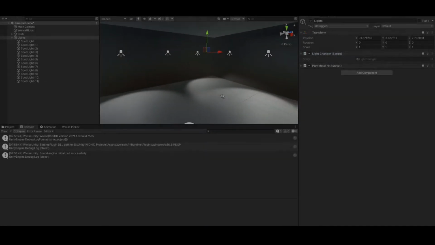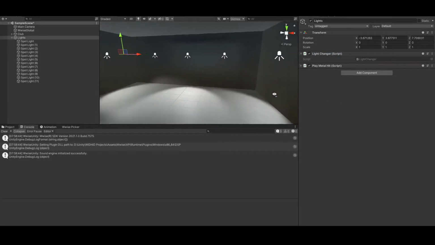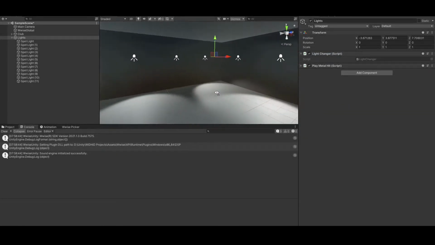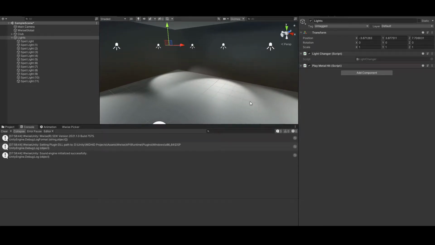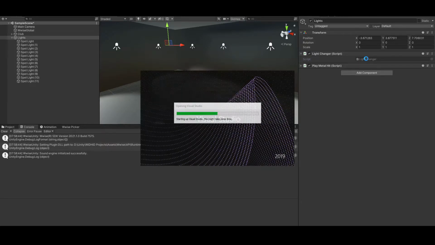Now in Unity, we have a simple scene with a box where we're going to have our dance party and a bunch of lights that are going to change to the beat of the music. In this lights parent object, I already have a light changer script set up and ready to go.